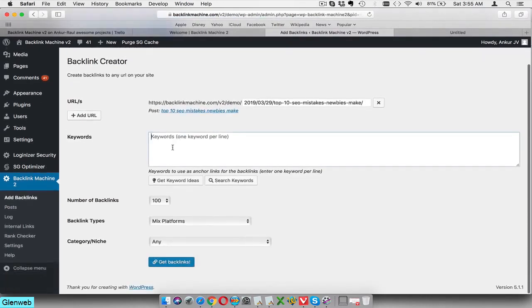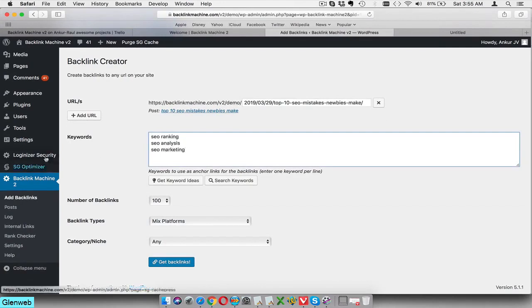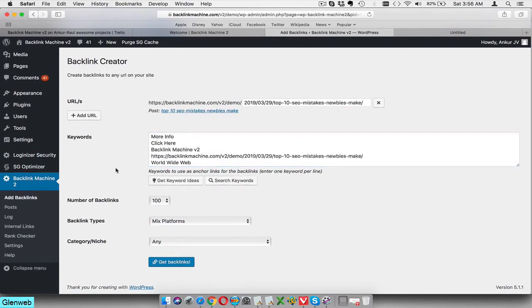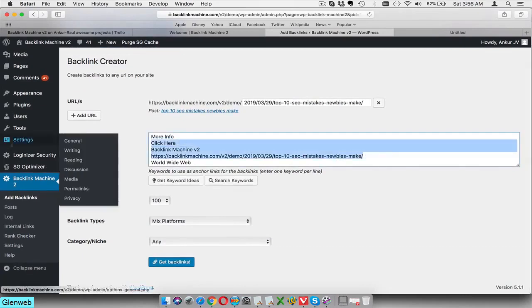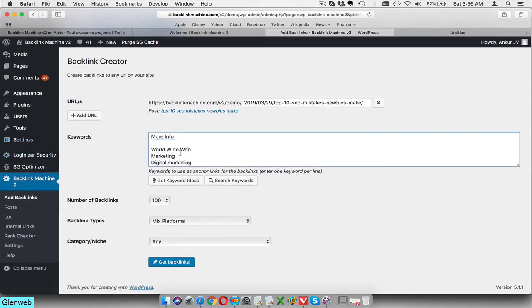So here you can actually enter your keywords, let's say SEO ranking, SEO analysis, SEO marketing, and you can enter any number of keywords you want. You can also get keyword ideas from here by clicking on this button, and it'll automatically analyze the content of your site and give you keyword ideas. All right. So all these keywords will pop in and show you all these things. Now some of them will be useful and some of them won't be, so you can just remove the ones that you don't like. All right.